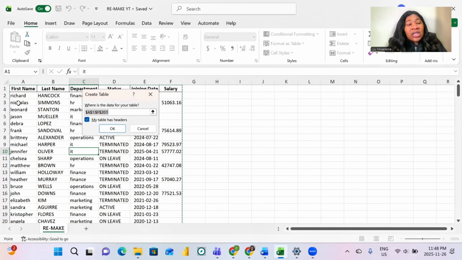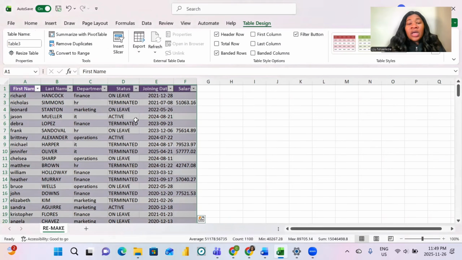This dancing line around the data shows that it captured your data. If you look through very well, you will see that it captured from A1, which is your header, down to 201, which is the last entry of your data. And then you click on OK, and you have created your table.